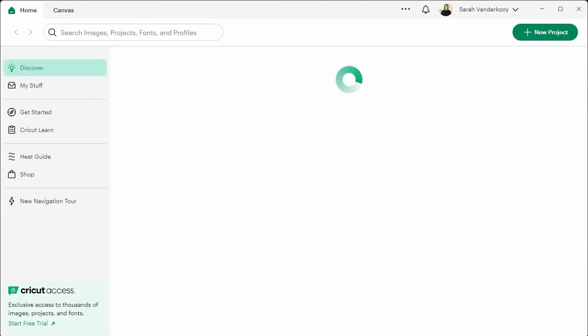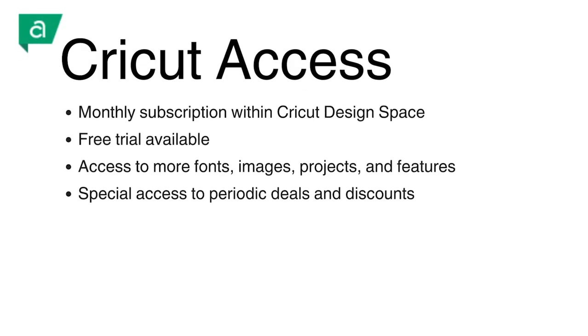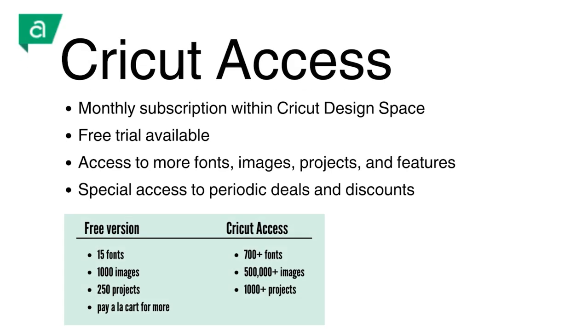All Cricut machines operate using the software Cricut Design Space. There is a free version of this software that's available to everyone. Cricut Access is a monthly subscription within Design Space. Now there is a free trial available, so if you like what you see here, there's a link down in the description. With Access, you have more fonts, images, projects, and all kinds of features that you can access, including Create Sticker. You also get special access to periodic deals and discounts throughout the year.